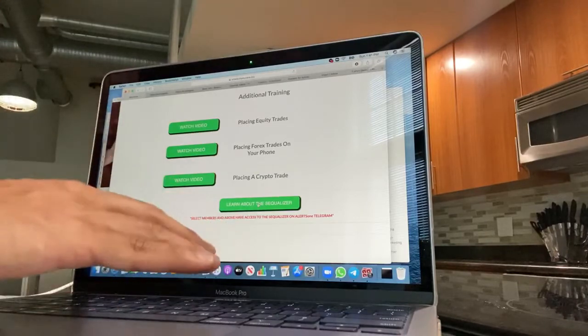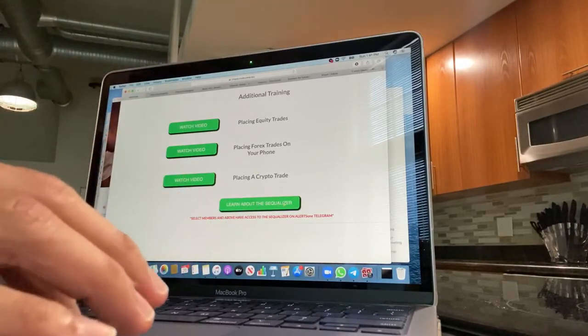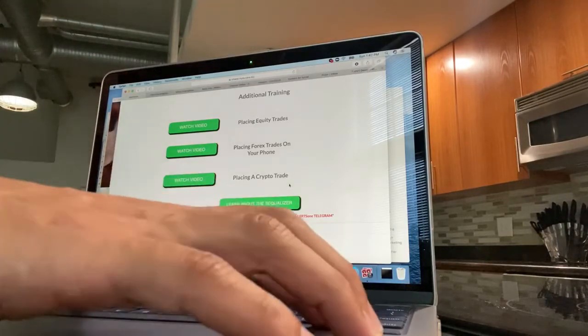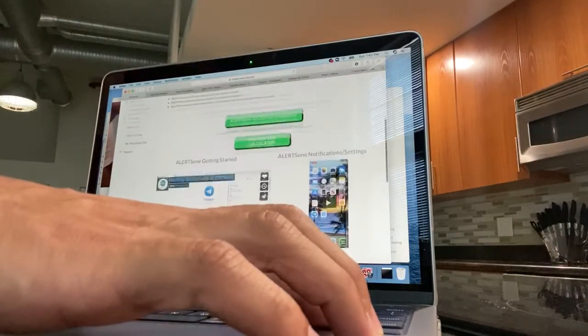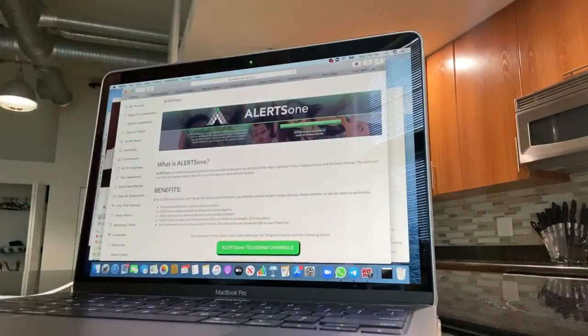Now, for those of you who are on select members or above, this is the SQLizer, and they're gonna tell you how the SQLizer setups actually work. All right, that is how you set up AlertsOne.